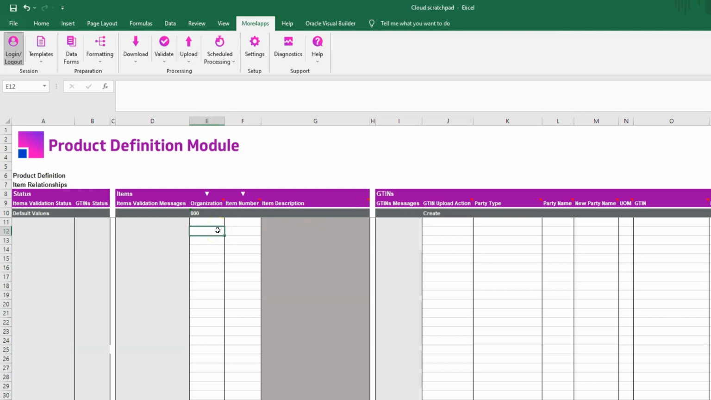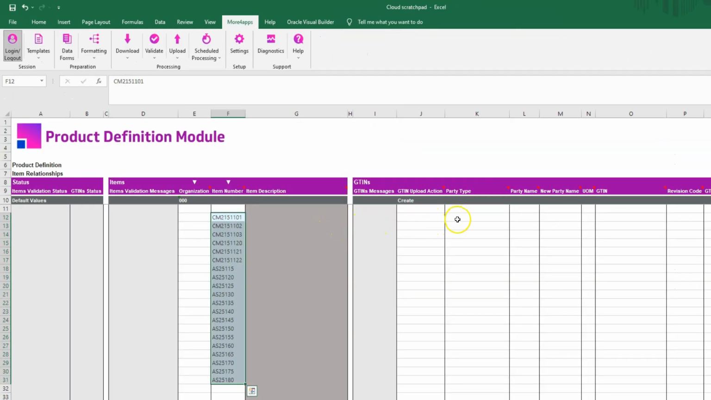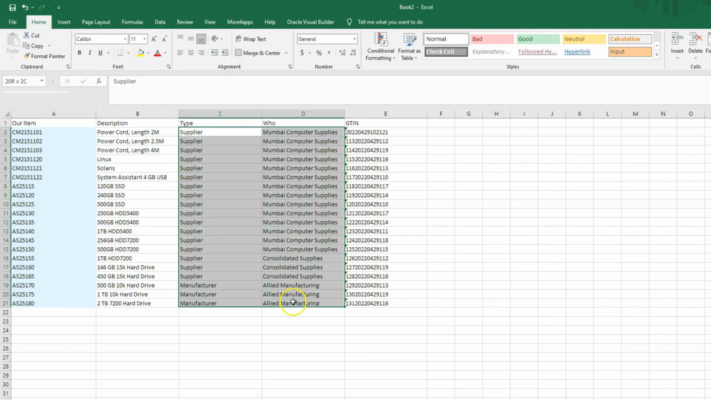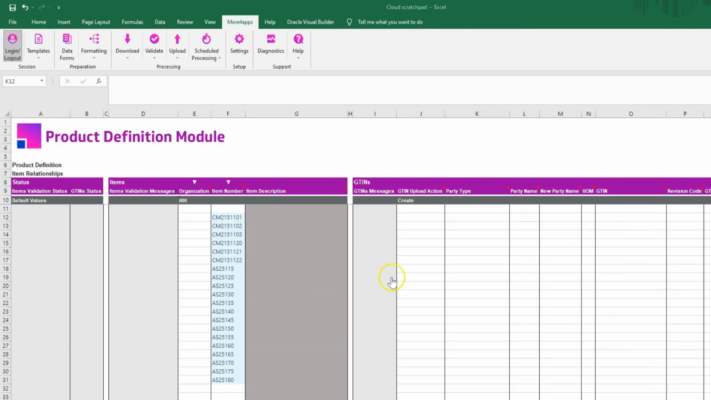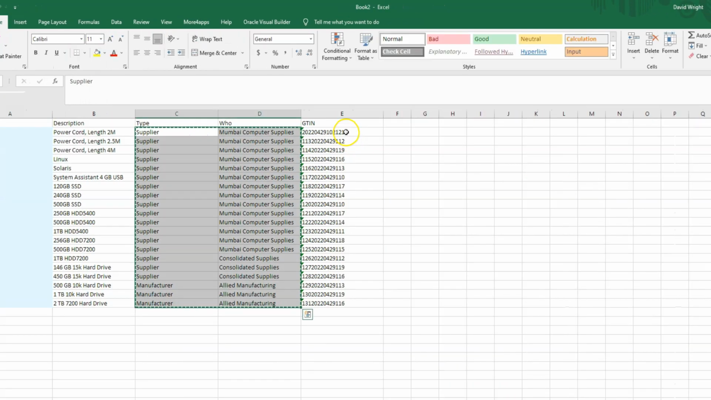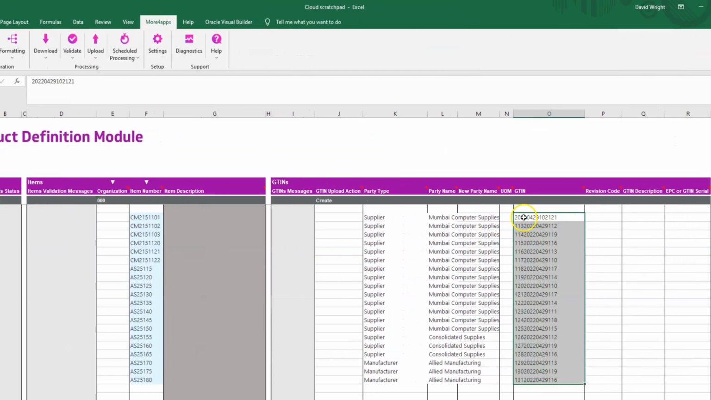You can see here we can set defaults at the top there. We can take some item numbers, paste them in, across to the right here, and we can also look at pasting in the details from the type and who the supplier is. We could of course rearrange these columns, so we could do all of this in one paste. And there's the GTIN numbers.